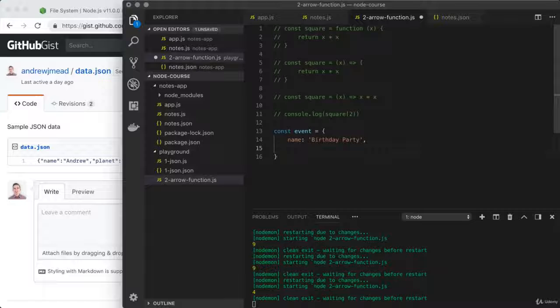And the other property is going to have a function value. This method is going to be called something like print guest list. Now, for the moment, we don't have a guest list, but that's okay. We're going to set the property value equal to a standard function for now, and all we're going to do is use console.log to print a little title for our guest list, saying something like guest list for, followed by the event name. So guest list for birthday party.